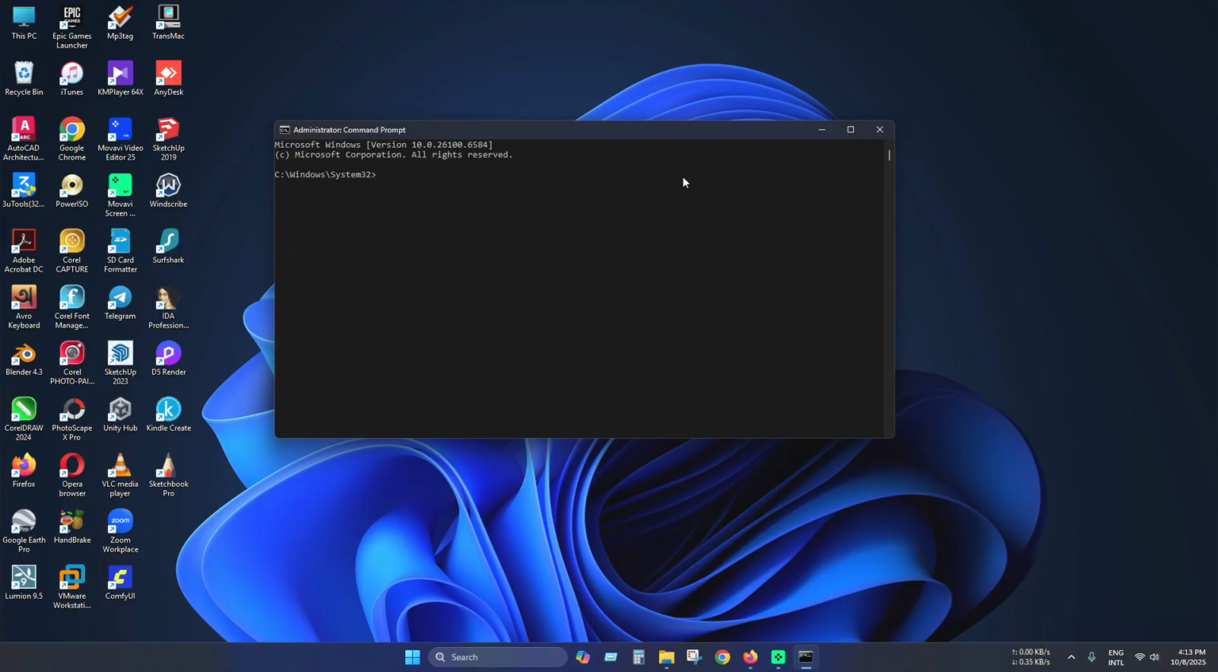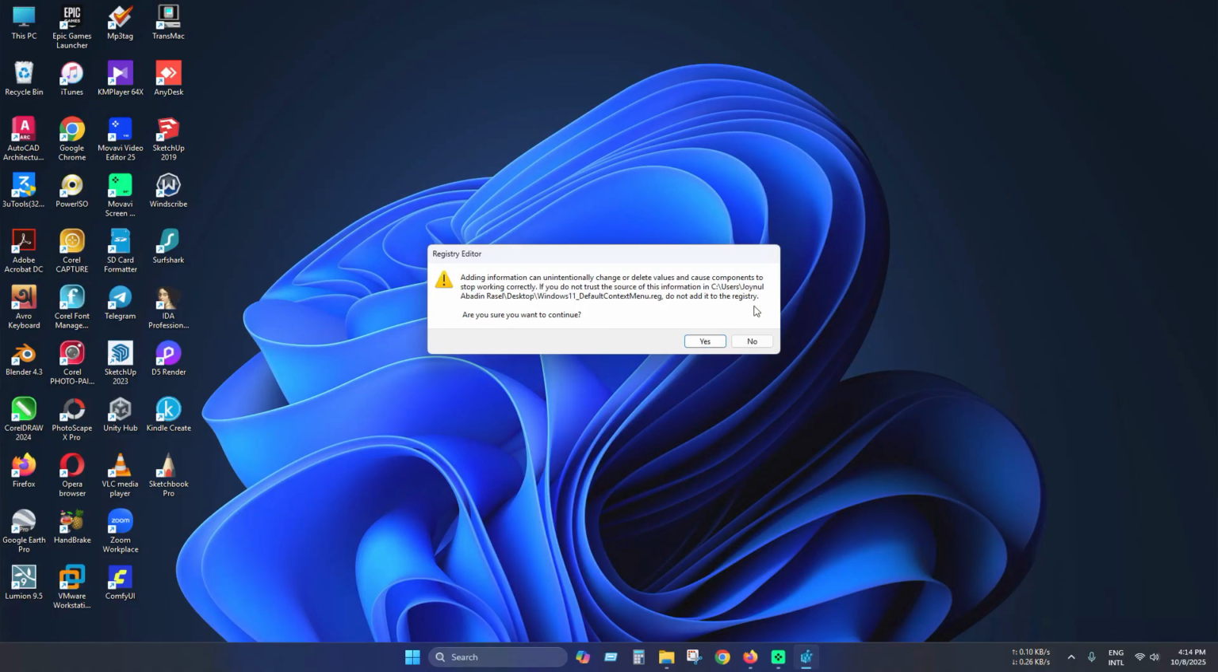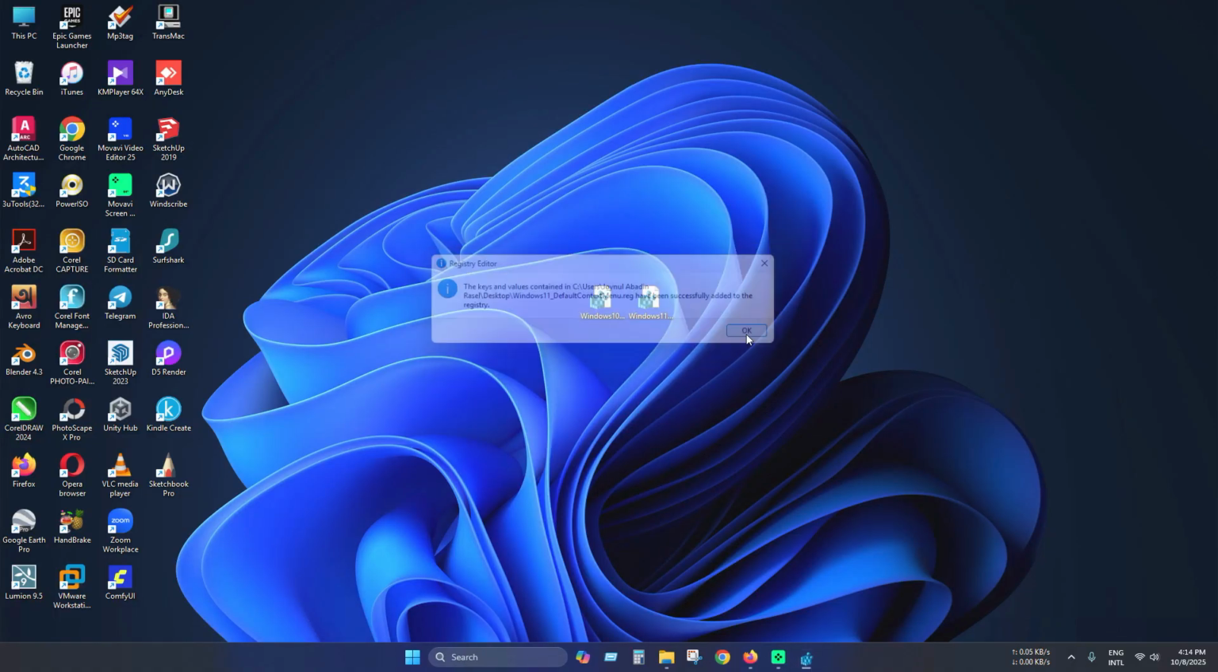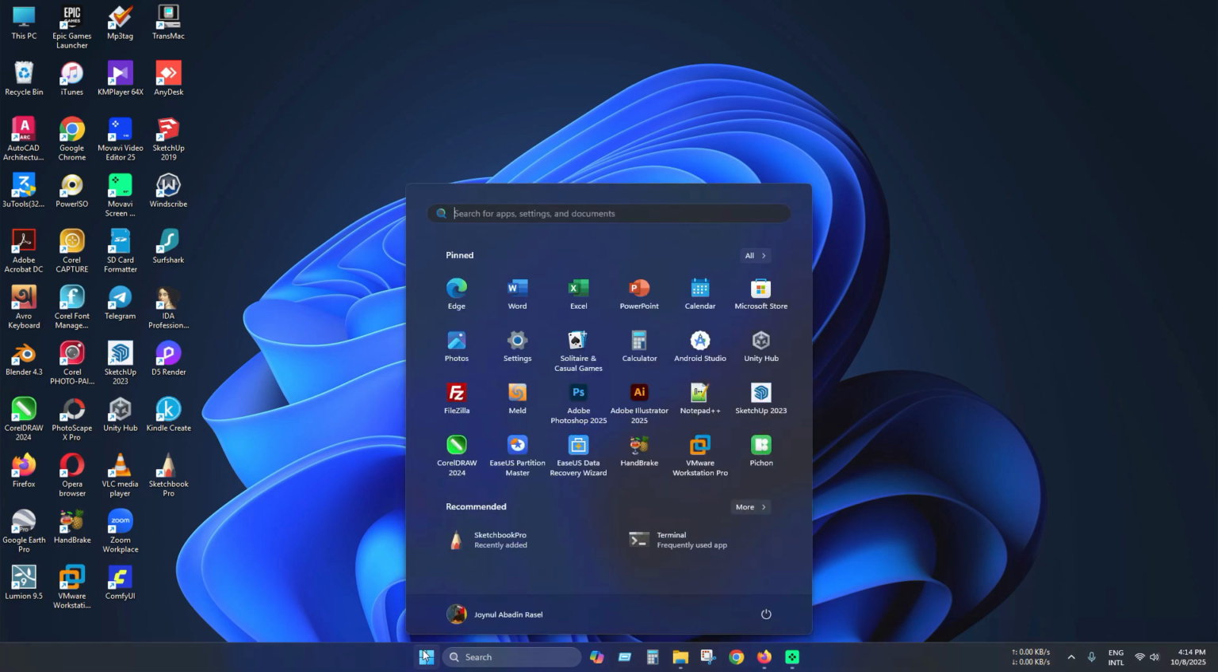Let's see the third step. In this step, just download these two files. One file is for Windows 10 and one is for Windows 11. Since I'm using Windows 11, I use this registry file. Just simply execute it and restart your system. This will reset all values to defaults.